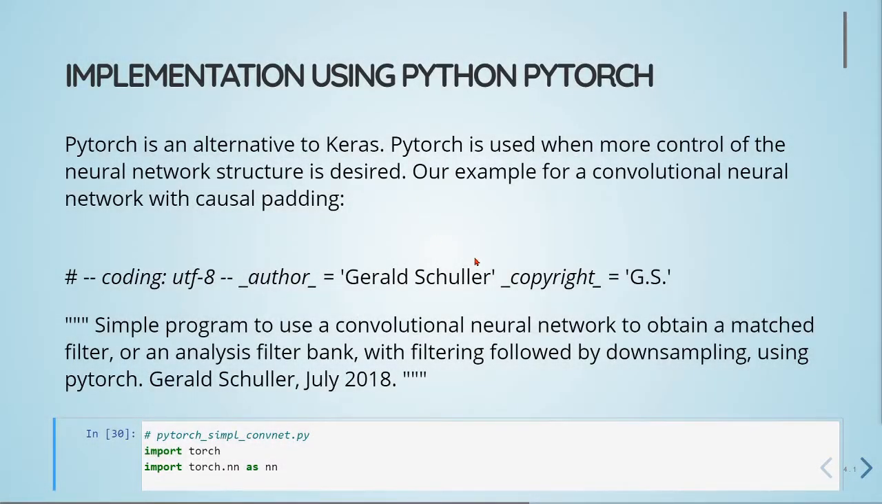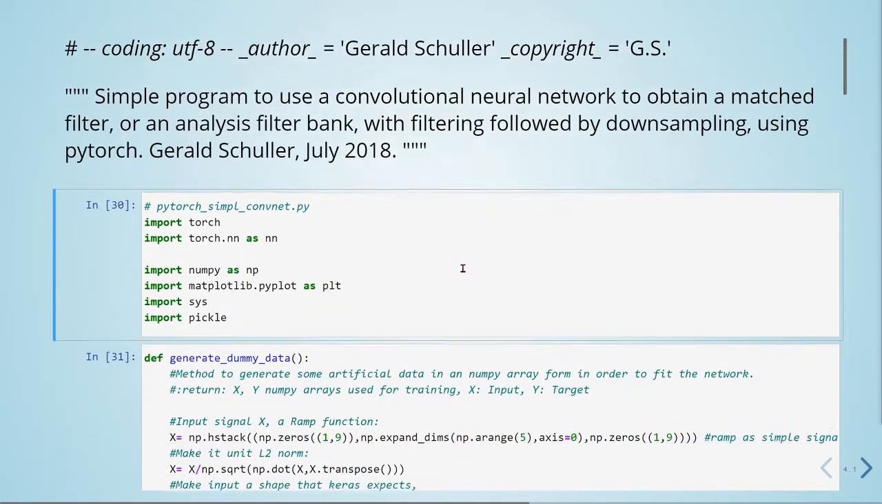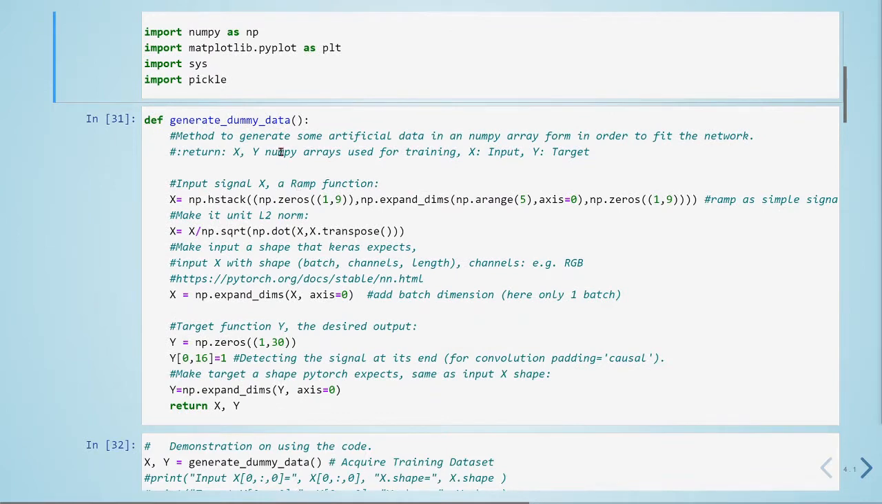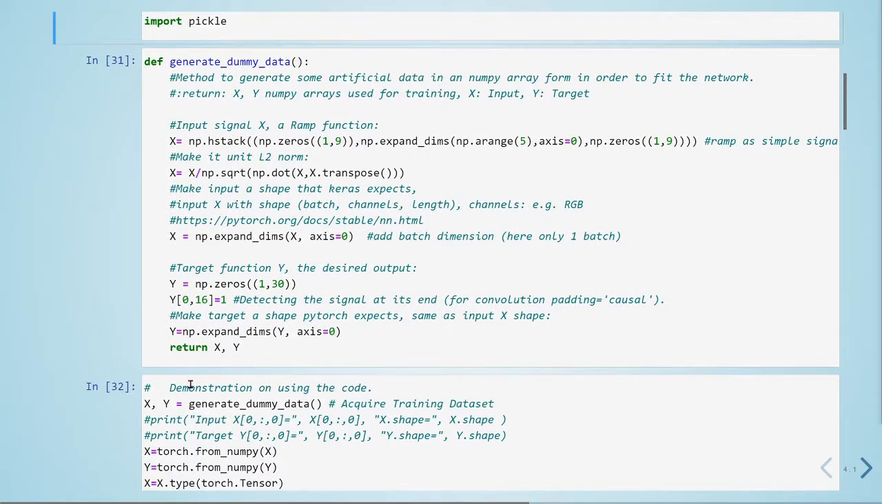Before we used Keras on top of TensorFlow, and now we are going to use PyTorch with the same example. With PyTorch we have more control of the neural network structure, and here is how we do it. So now we import PyTorch libraries. Here the generate dummy data is the same as before. We just need to change here the dimensions of the inputs and outputs according to what PyTorch expects, not what Keras expects.